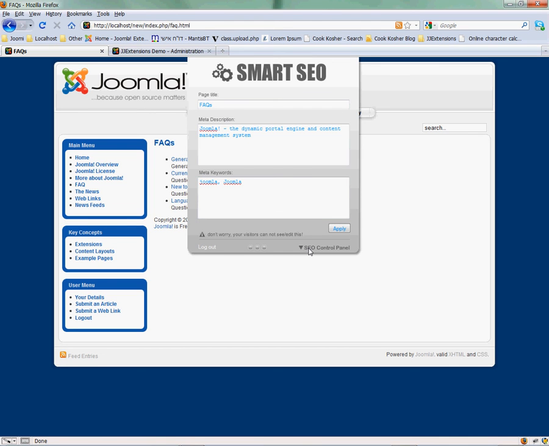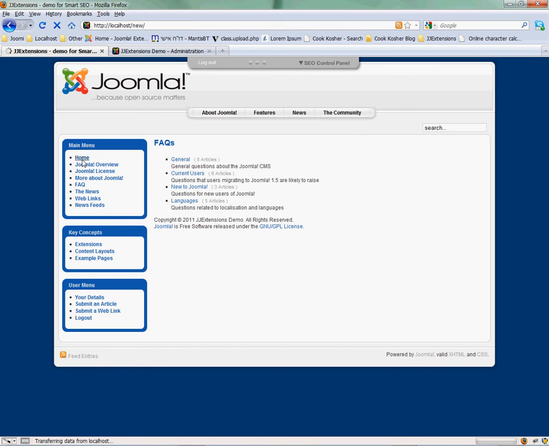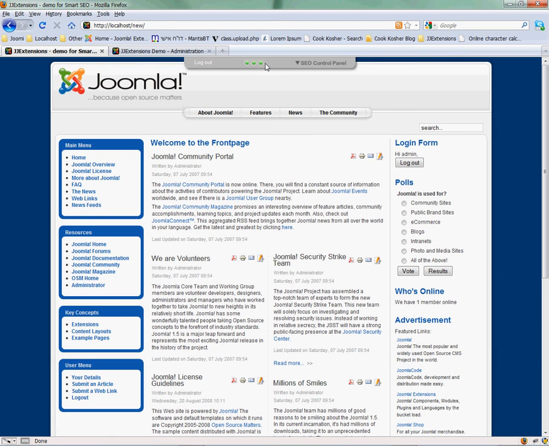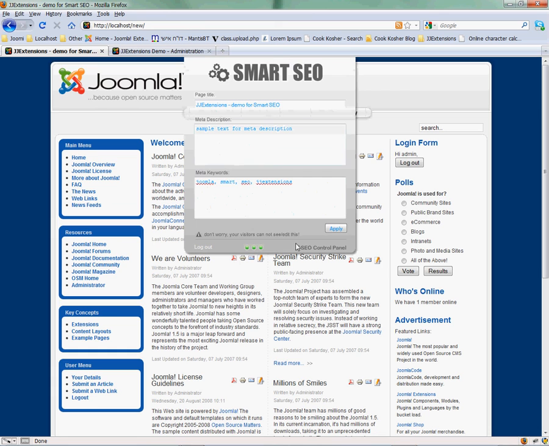So that's about it. That's how you go about it. You simply navigate through your pages, and as you do, you can see if you're already in a page where you've set it up, you'll have the lights, so it's fairly easy.